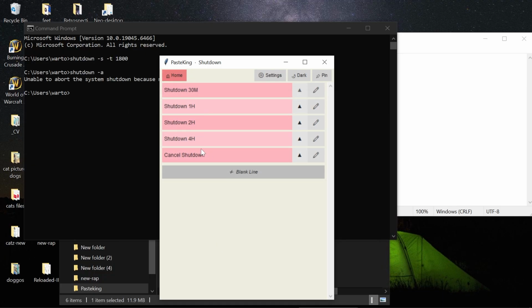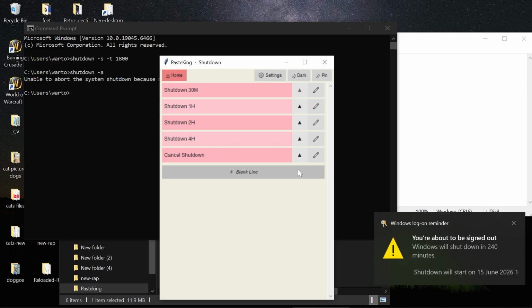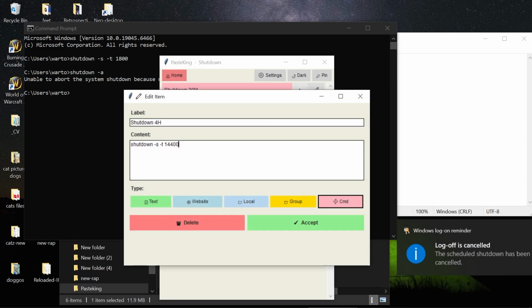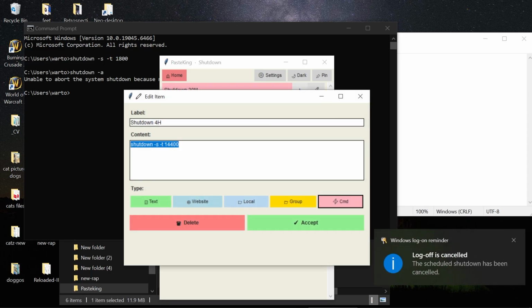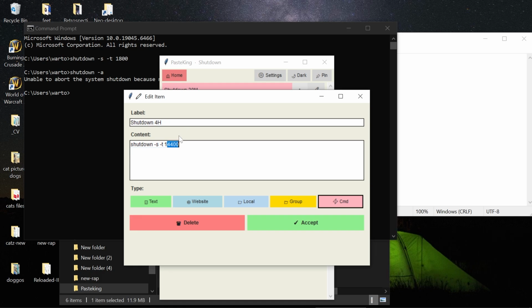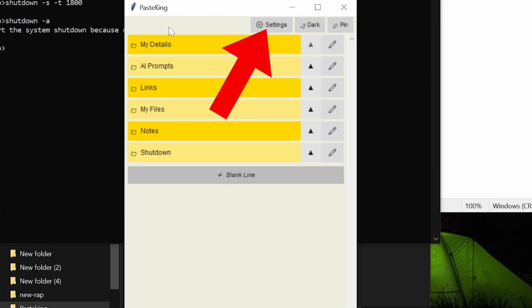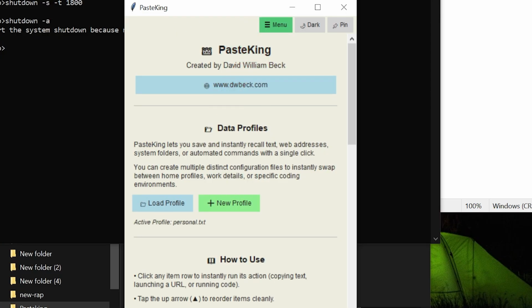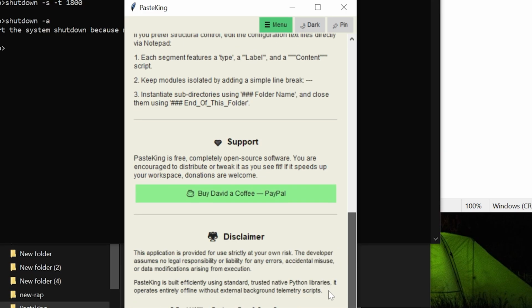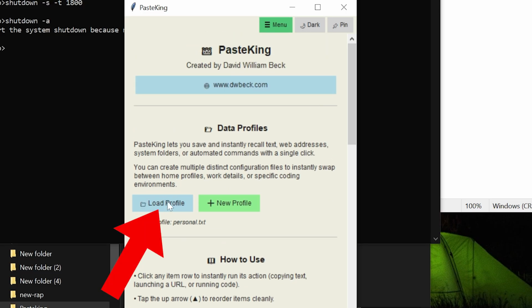Now, basically, I've just set this up with shutdown timers. So 30 minutes, 1 hour, 2 hours, 4 hours. Let's say you wanted to go for, let's cancel that, 3 hours, okay? All you'd have to do is copy this and you'd change the number to whatever number you want. So I think this is seconds. So that's mostly it. Let's get on to some other cool features. So let's say you want multiple profiles. At the moment, we're on the sort of default profile, but I'm going to click on load profile.